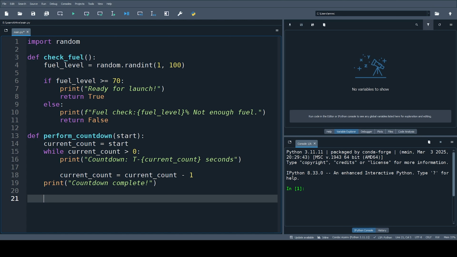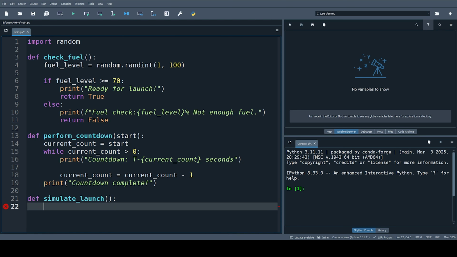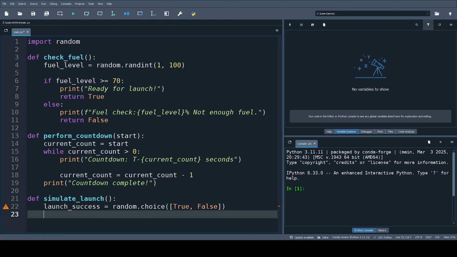So let's define simulate_launch. Let's say launch success equals, we will decide completely randomly and unpredictably using random.choice from a list of booleans, which will be True or False. Like in real life, there are sometimes accidents, so we will just simulate it.